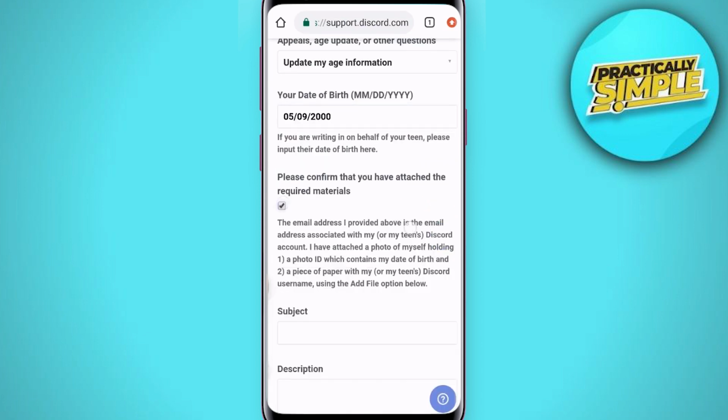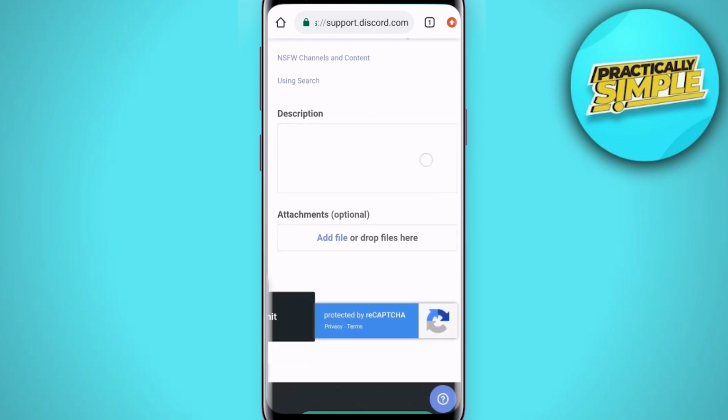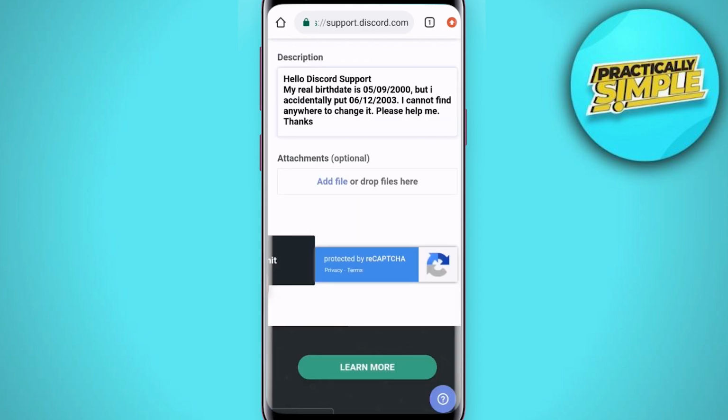Scroll down, check mark this. Now tap on this subject. On subject type change date of birth. Then in the description describe what happened to your birth date. You can type something like this.